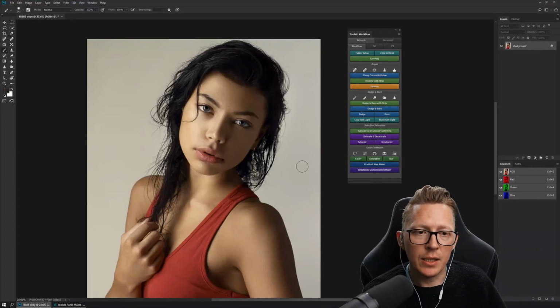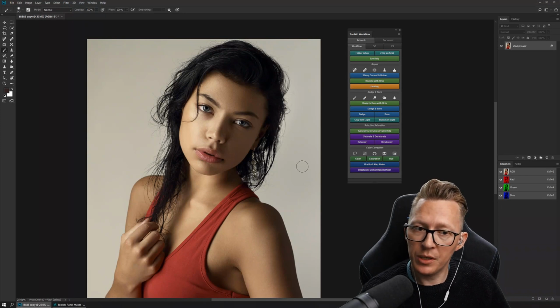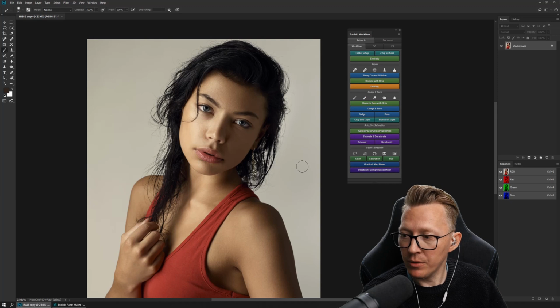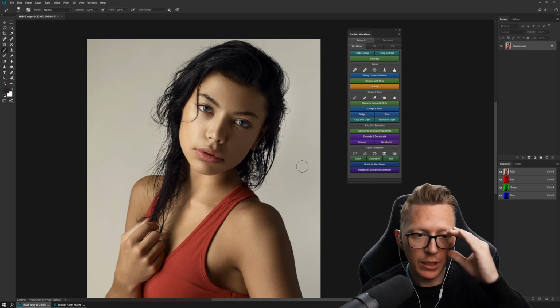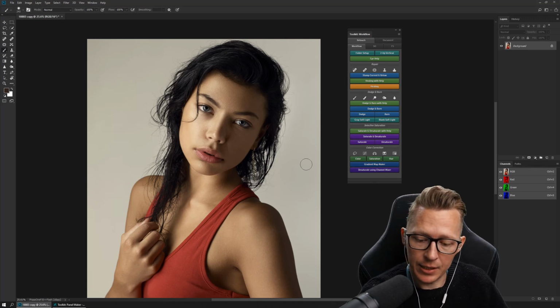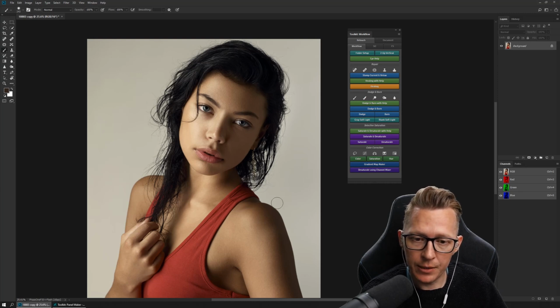Hello again, guys. This is another video for the Toolkit workflow video series. It's about the gradient map maker and also how you would do it manually if you wanted to, and why I think it's better to do it with a tool like this. You need it.